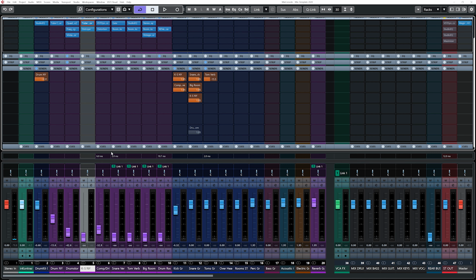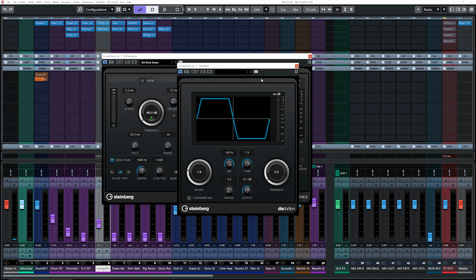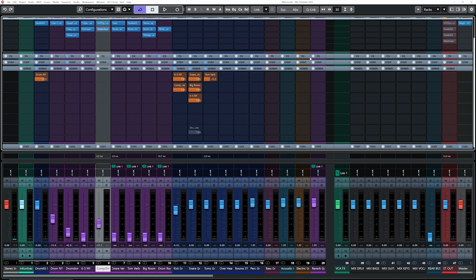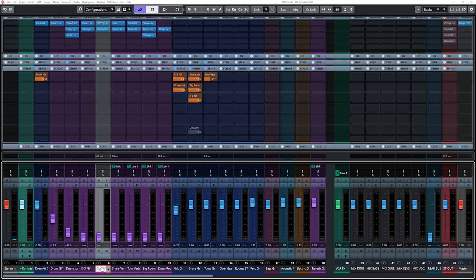I also have another type of parallel compression channel. That will include some compression, of course, and some distortion. And you have the CUBASE version of what would be close to what I usually use. For this type of compression and drive, I love to use the Soundtoys Decapitator. This is one of my top saturation plugins out there that is pretty cool.